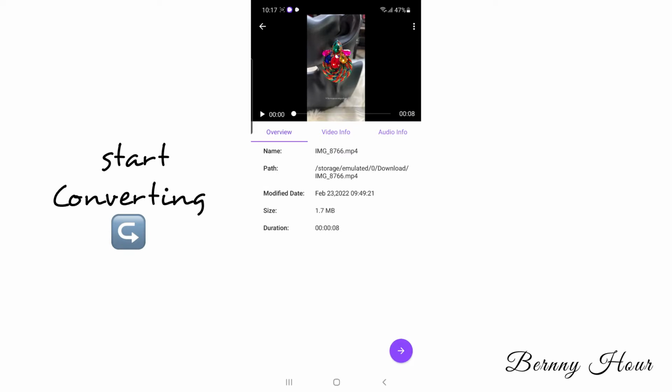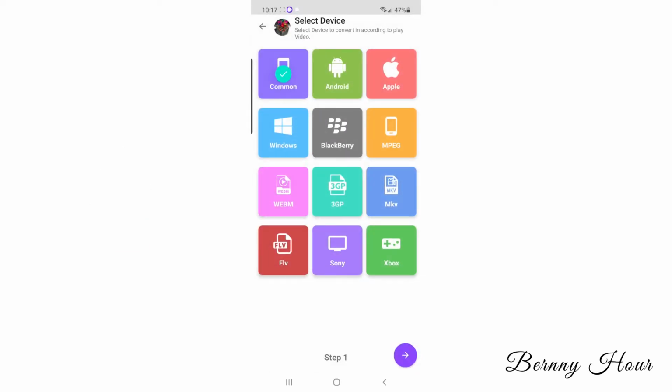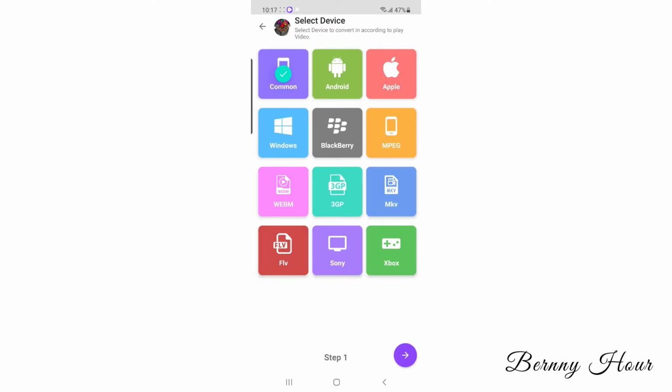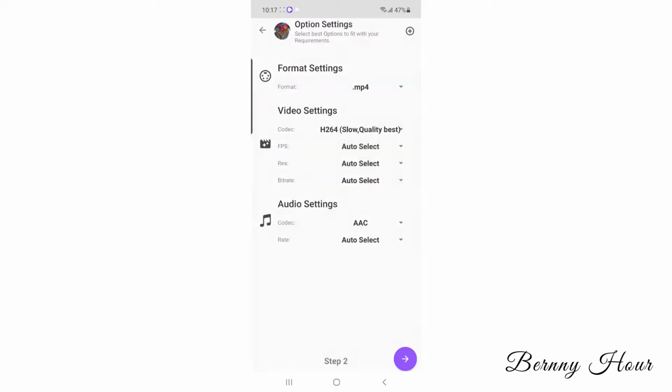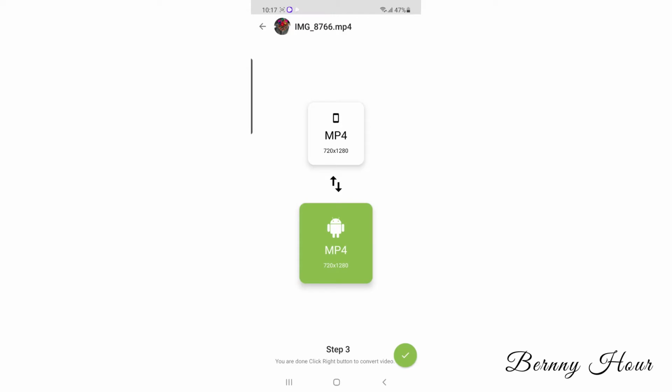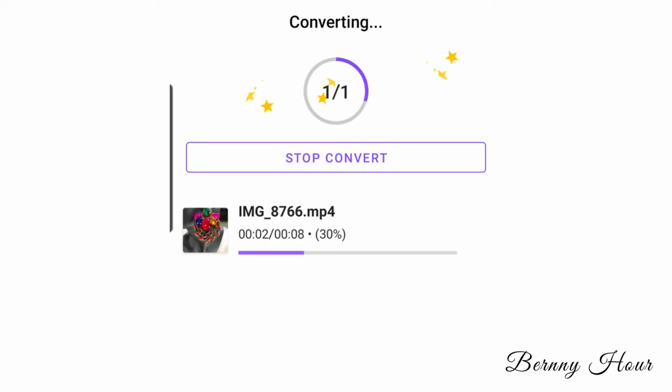The next step is to follow the instructions of the arrow to lead you to convert your video. The first step is to select the device you are using, whether Android, Apple, or Windows. I'm using Android, so I selected Android. Click the arrow to go to the next interface. Step 2 is the format settings, but this one is optional, so I didn't change anything here. Follow the arrow once again to go to the next interface. From here, this is where the real conversion begins. Click on the tick sign to start converting your video.